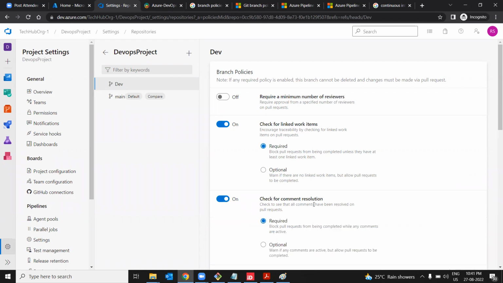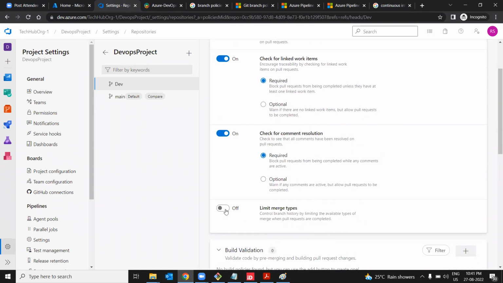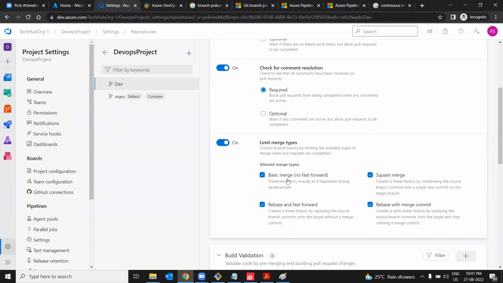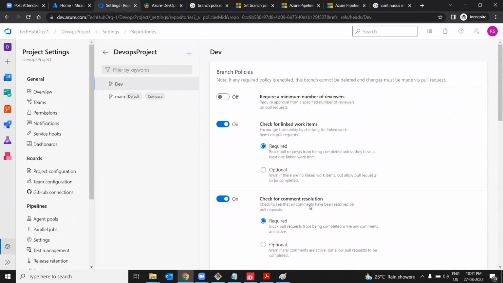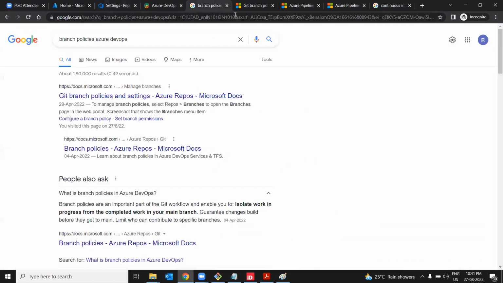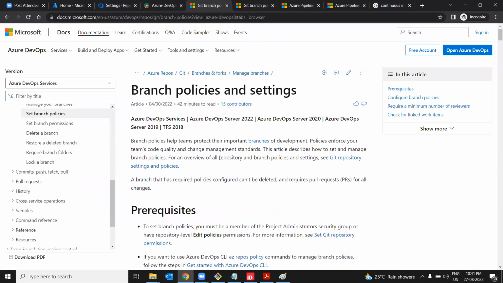Next one is comment resolution. It is required. And limit merge types: basic merge, no fast forward. So these are the branch policies. Let me explain here the purpose of each branch policy.